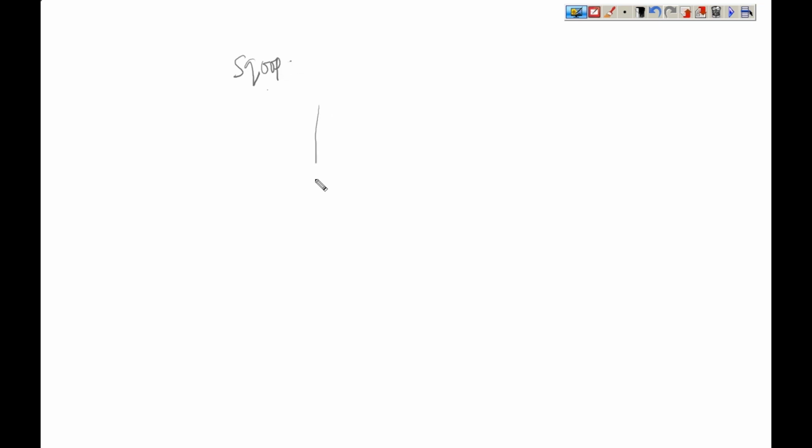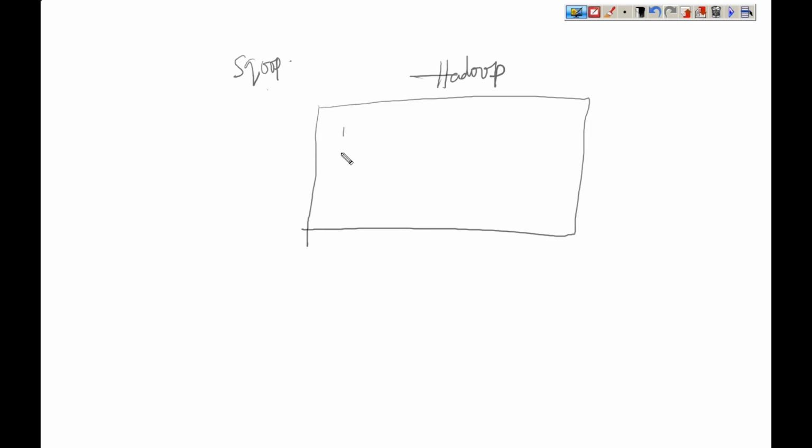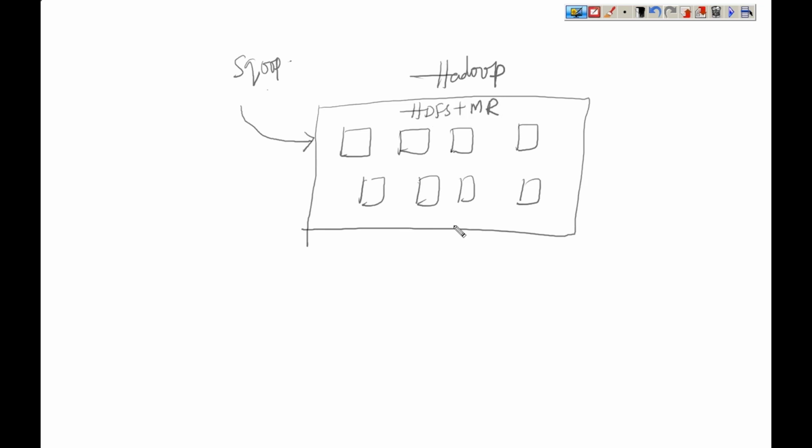Actually, let me draw a figure of this big data cluster. Let us assume this as a Hadoop cluster, made up of a certain number of machines, a certain number of nodes in the cluster. The data has to come from the external world into the Hadoop environment. Hadoop is made up of HDFS and MapReduce, both internally installed in all these machines.